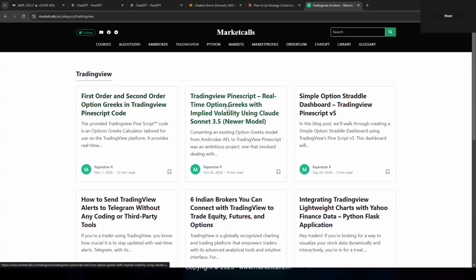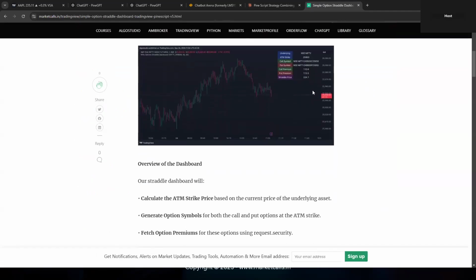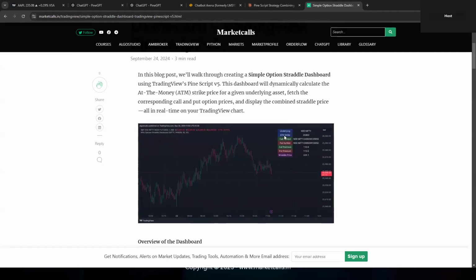And even before solving this, I have to solve the simple option straddle. So this is kind of an option straddle. We'll be getting at the money options. First, I have to solve the simple things. So simply, I have to get this at the money price, call symbol, call premium, put premium, straddle price. I want to display it like a kind of dashboard. This is my first exercise. I had done that. Then I want to go one step higher.